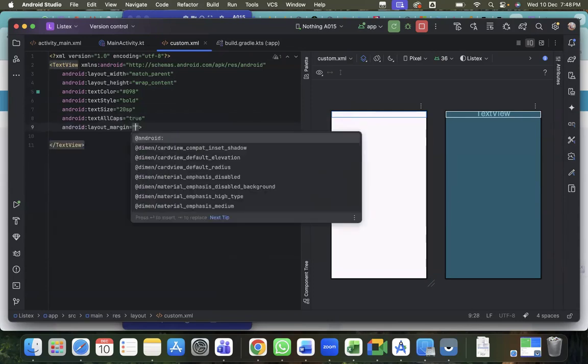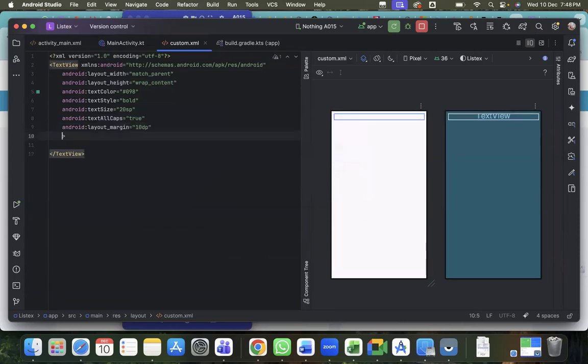We can again give the margin, and we can give the padding. So all this is possible here. In the older case, it's not possible. Like, see how to create it.